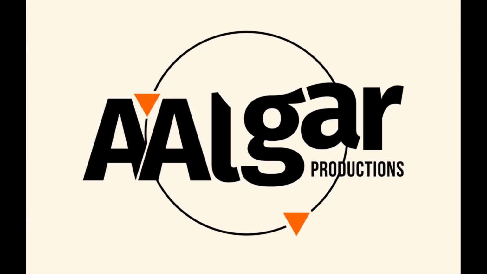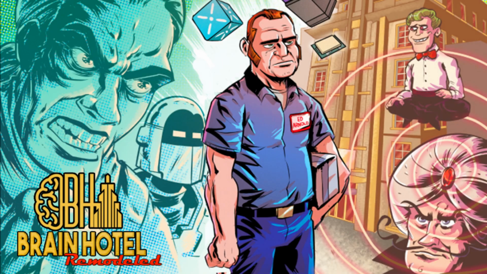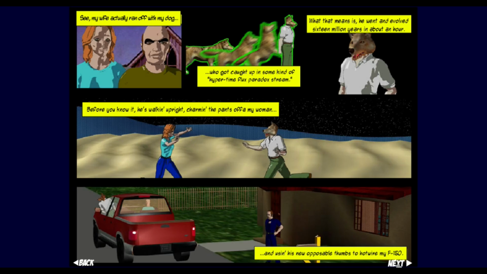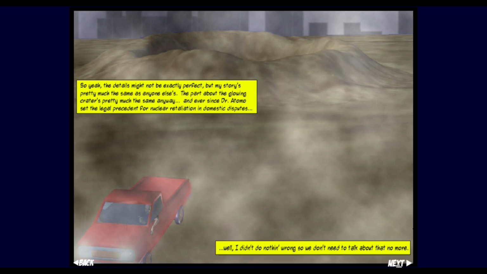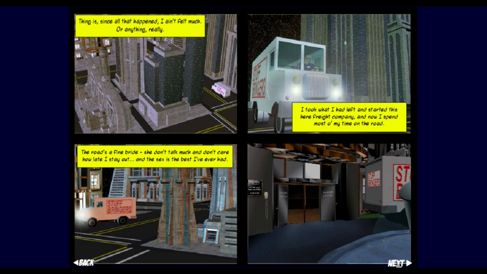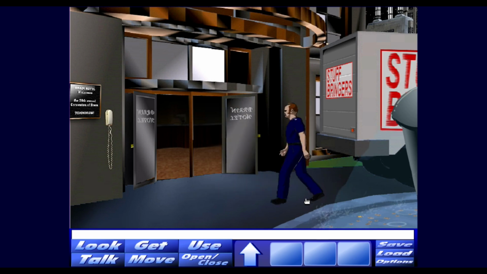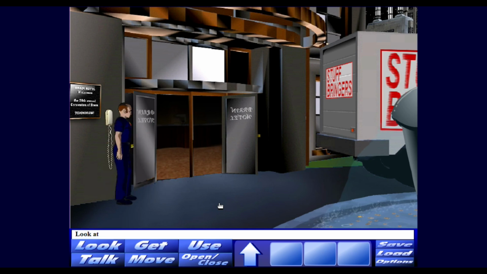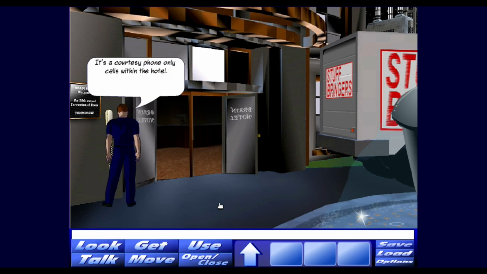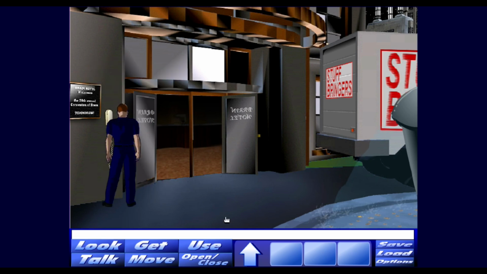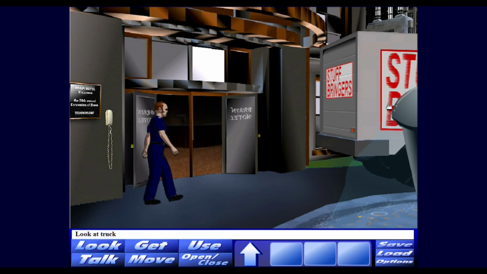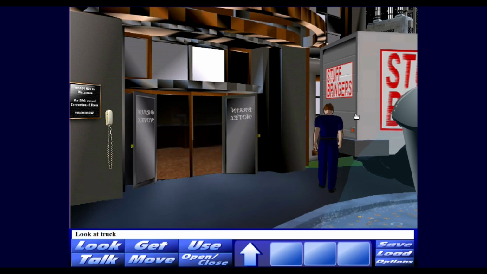This is the Brain Hotel behind the scenes video. Way back in 2004, my friend Algar and I decided we were going to make a point and click adventure game since that was the game of our choice. We enjoyed the puzzles, we enjoyed the narrative, and we had a chance to make one of our very own using Flash, which was popular software back in the day. We set out to make a browser-based, fully voiced cinematic point-and-click adventure game. Put it out there. It got pretty good reception. It got a great reception, in fact. It got really good reviews.